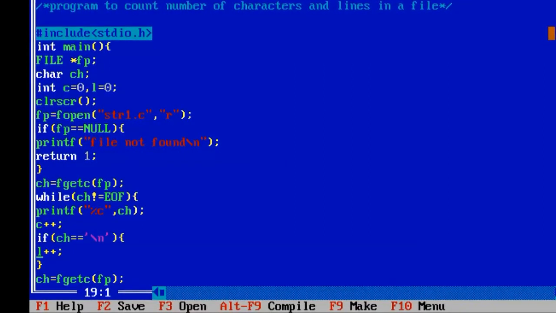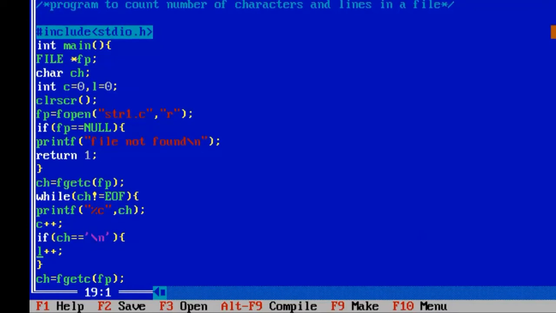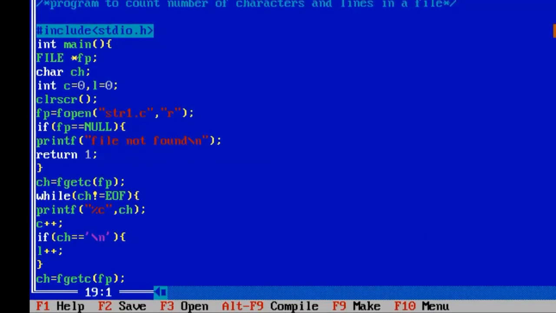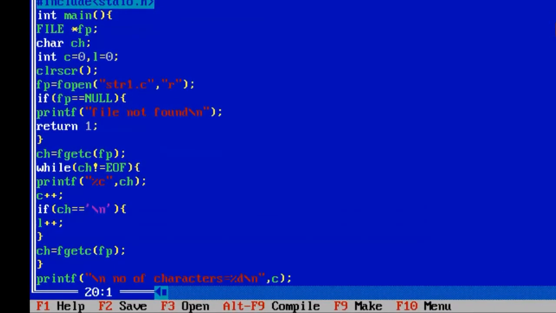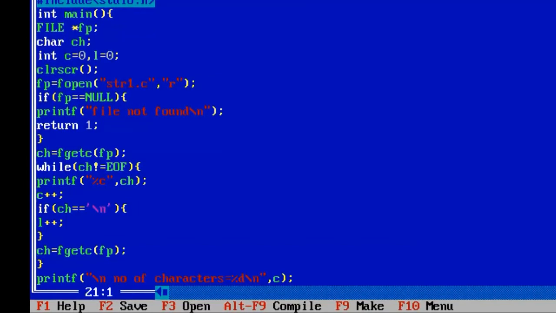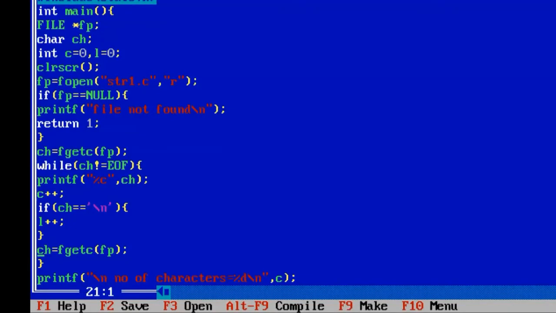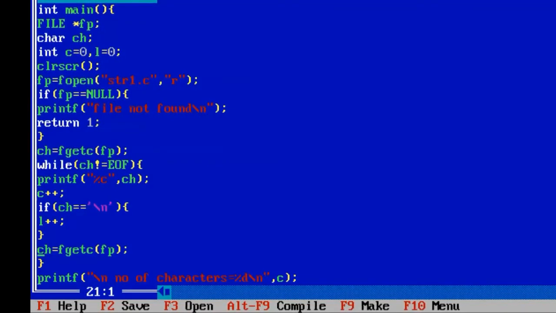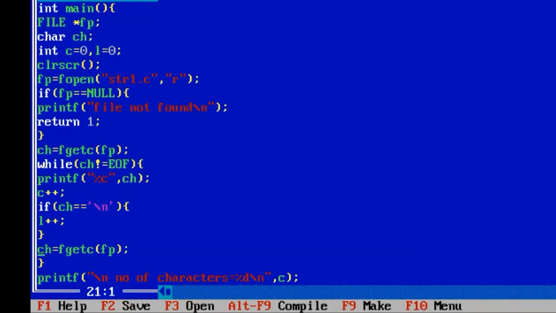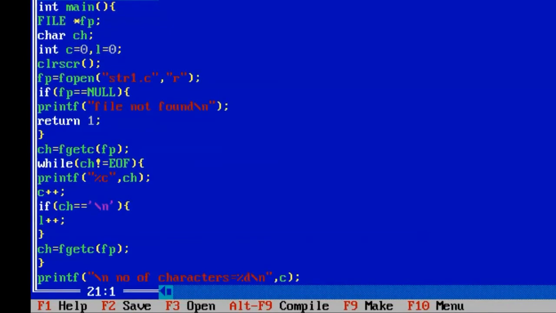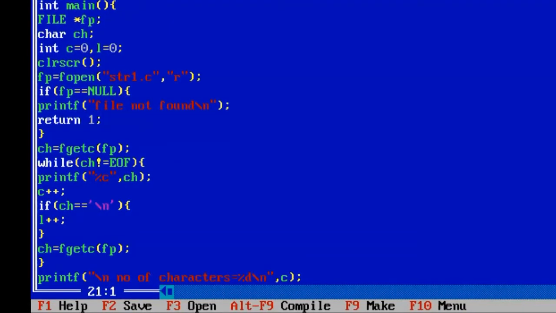This is inside the while. Then I have to read the next character again. So I again do getc(fp) and take it into ch, then I can go to the while loop and check it. So this while loop will check all the characters and lines in your program and tell how many characters are there and how many lines are there.